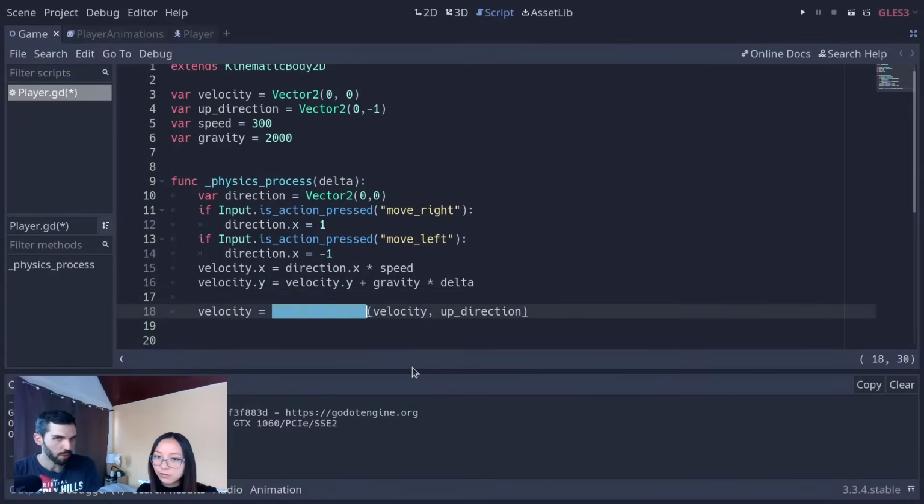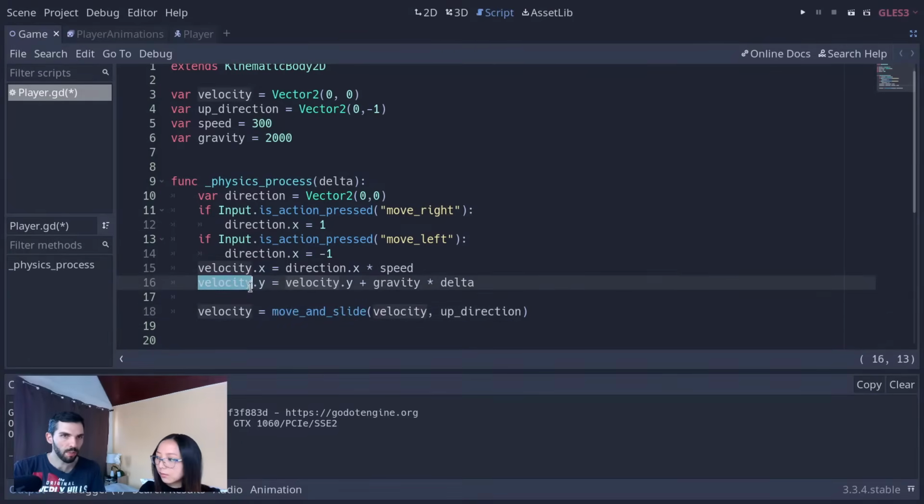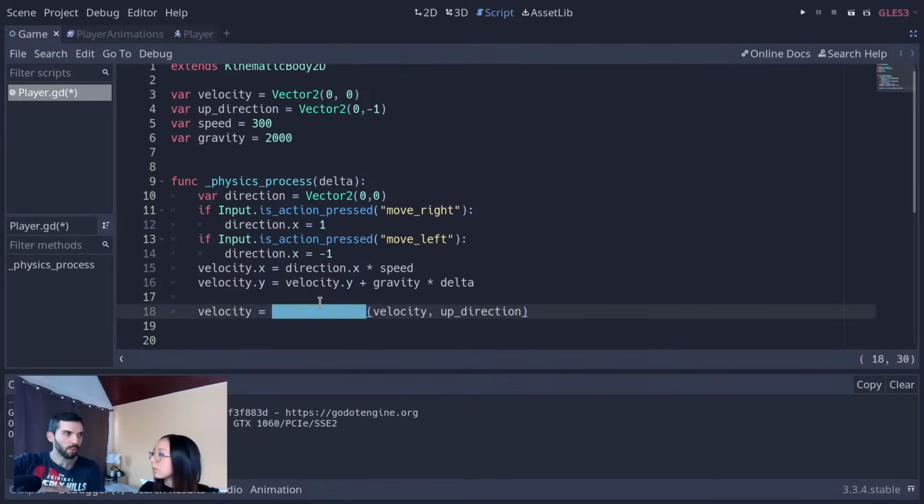Move and slide moves your character. And when it hits the ground or something like that, it says, I hit something. So I was accelerating downwards and velocity.y is getting bigger and bigger and bigger. And move and slide will say, if I hit the floor, I'm going to reset that velocity to 0, right? And so it gives you the result. It says, I hit the floor, so the horizontal velocity is fine, but because I hit the floor, the character stops. It doesn't have any more speed going down, right? So it tells you now velocity is equal to 0 on the y-axis.